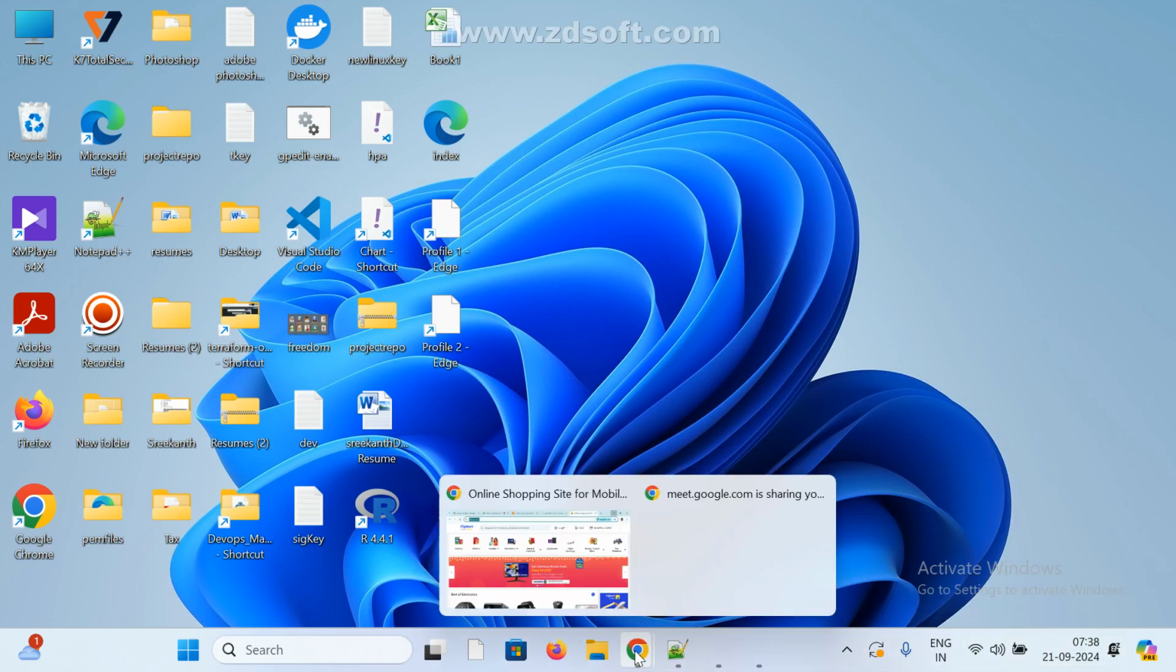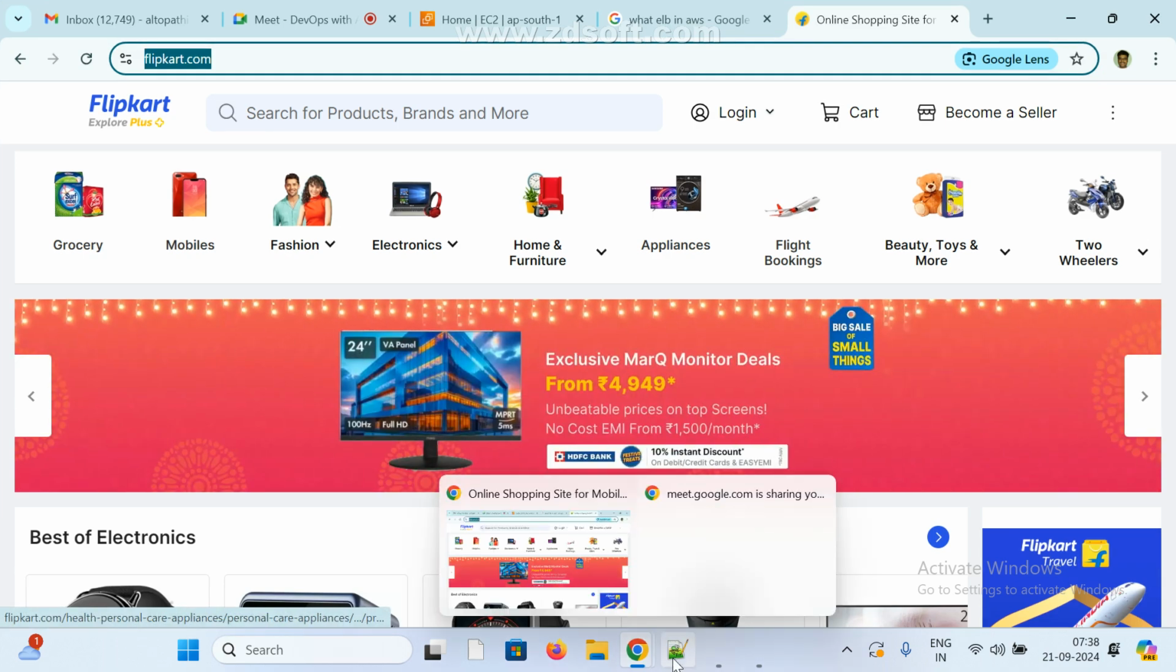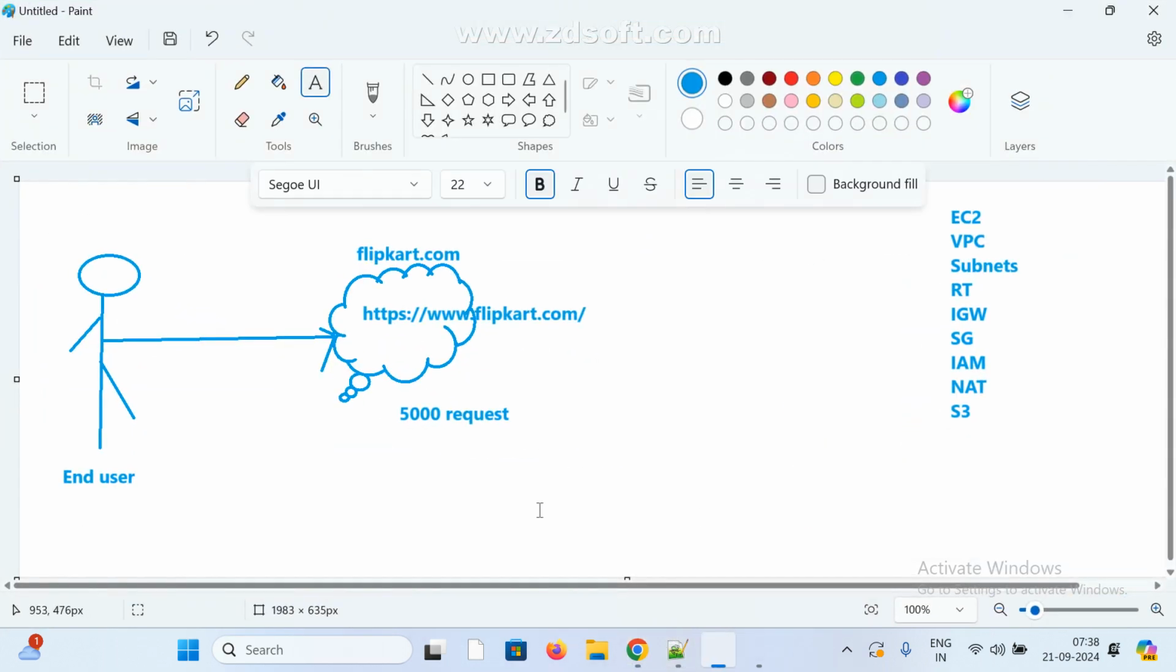Okay. Now come to here. So this is our application. Now, if any end user sends a request to this website, and we are getting it, whatever you want to handle. Suppose I get 7,000 requests, is it handled? No, right? But how are these people maintaining it? How are these people handling it?